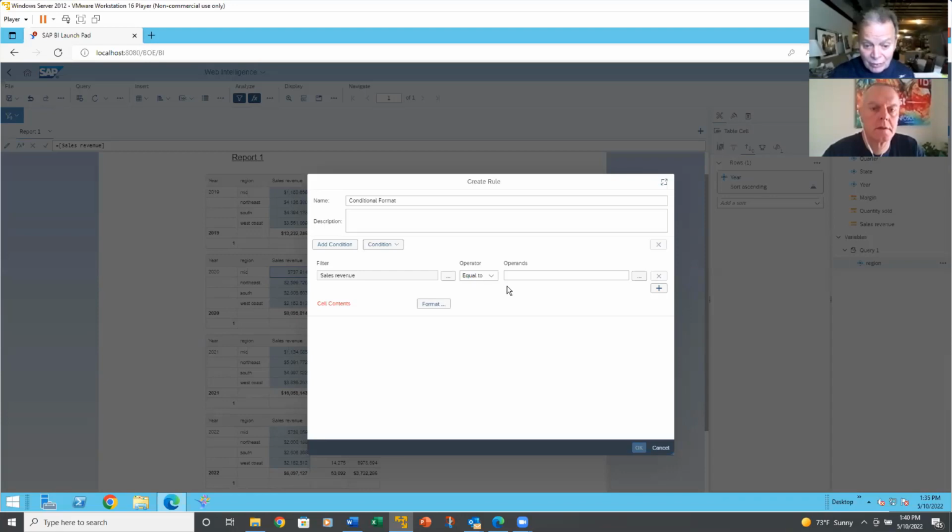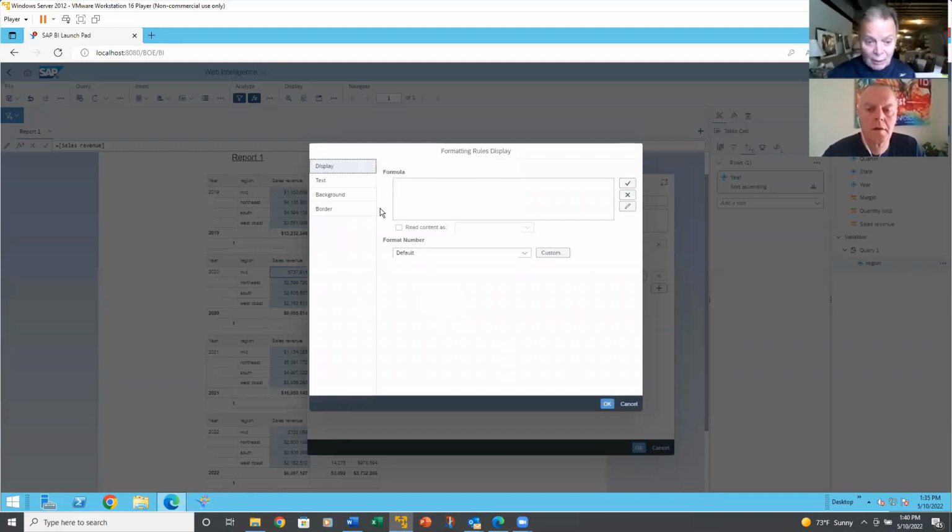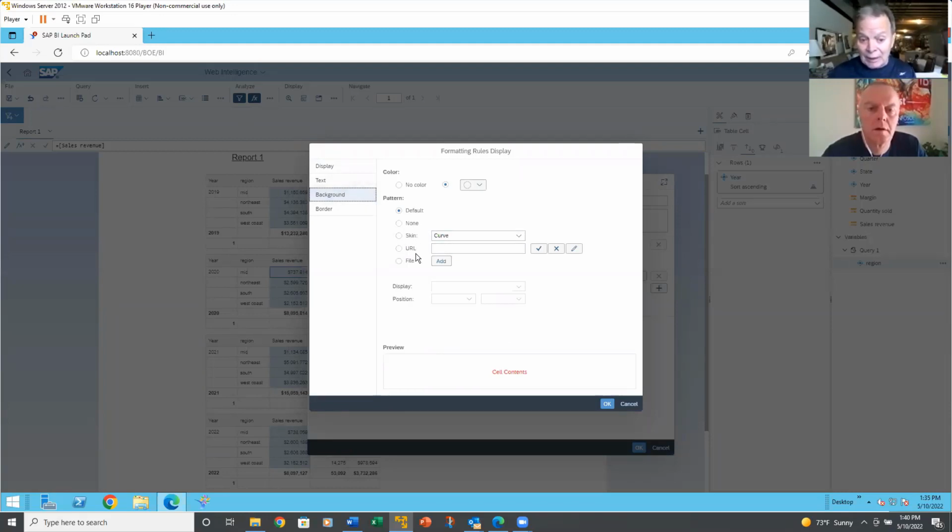So if I do sales revenue greater than, I'll just pick 20,000. I don't know. What's important, you go to format, okay? We go to background. And because I'm inserting something, it doesn't matter whether I change the text to the background other than I'm going to bring in a file. So I'm going to come into the file side here and I'm going to do an add. I'm going to add it in.